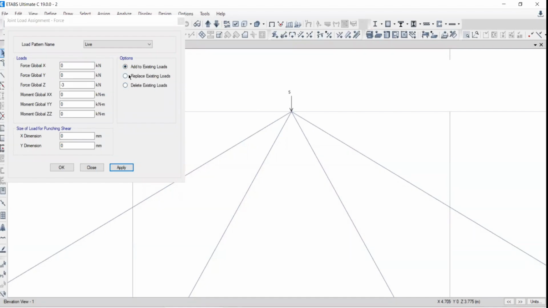I just want to share the application of these 3 options. And everywhere you will be able to see this option, in frame loading and in area loading. So we are trying to understand it here. Now suppose, okay, by mistake I have assigned the load to this joint. Actually there is suppose no load there. So now I feel that this load should be deleted. So I need to select this joint. I will go to this delete existing load, say apply, and this is done.